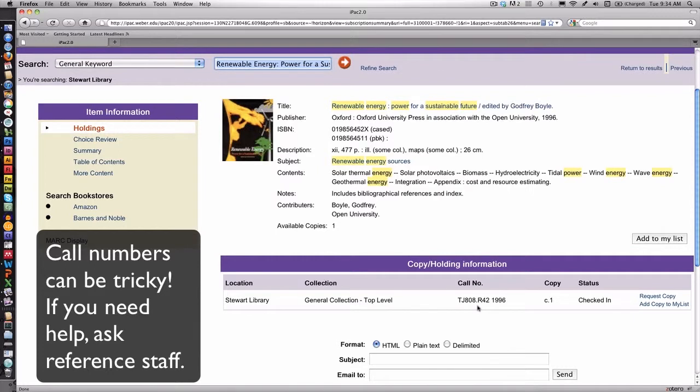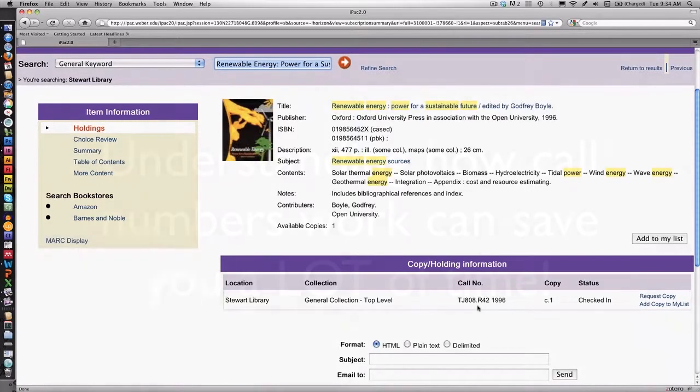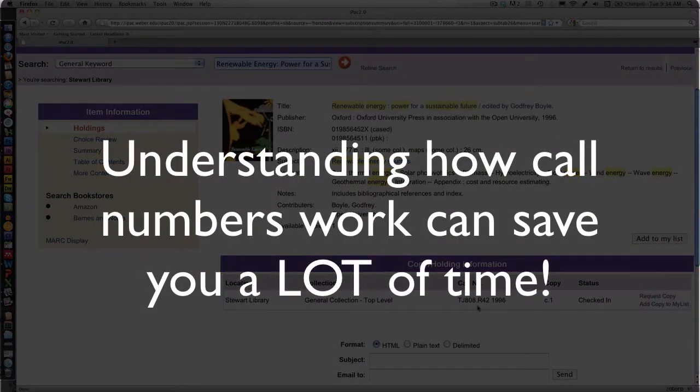Call numbers can be tricky. If you need help locating an item, just ask for assistance at the reference desk on the middle level of the library. On days when it's not busy at the desk, we can actually walk upstairs with you to help you find it. So let's talk about call numbers for a minute, because understanding how call numbers work can save you a lot of time when searching for items.